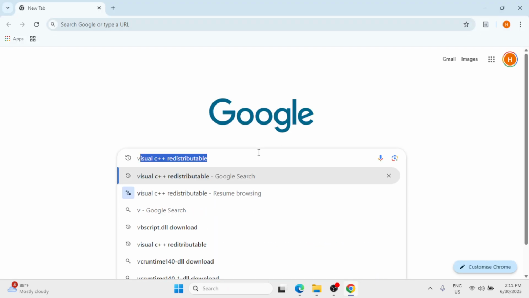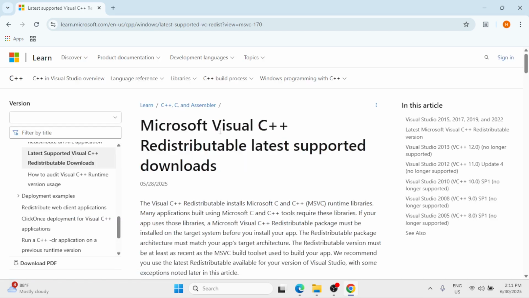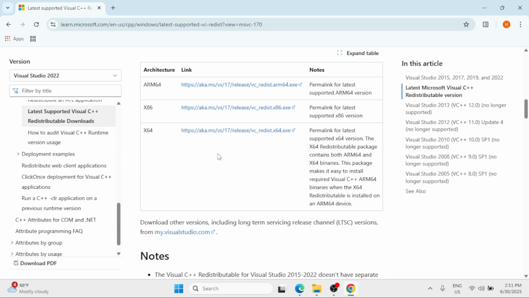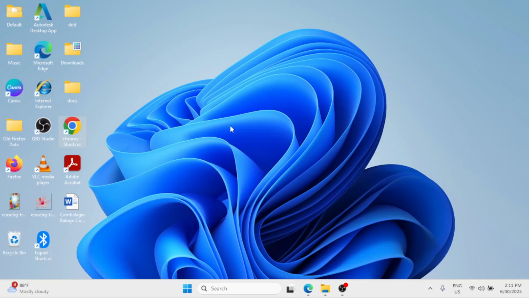Then open a browser again. Search for Visual C++ redistributable and hit enter. Click on the first option. Scroll down and click the download link corresponding to your system type and simply install the Visual C++ on your Windows 11. You can also consider to reinstall the program that is giving you the error.